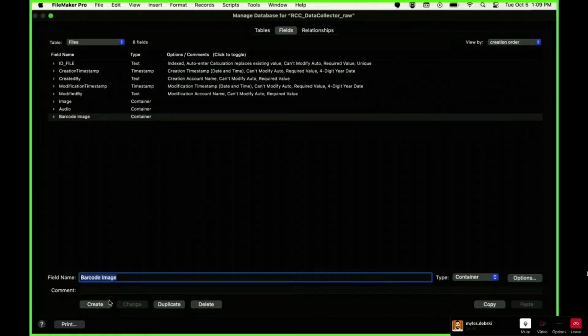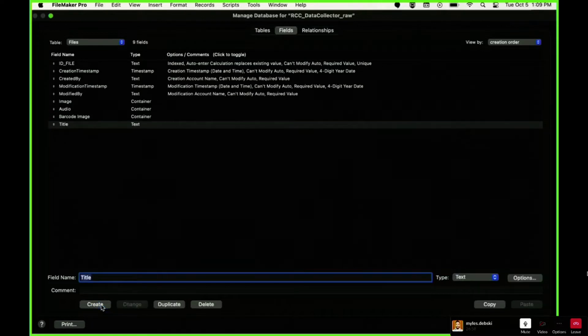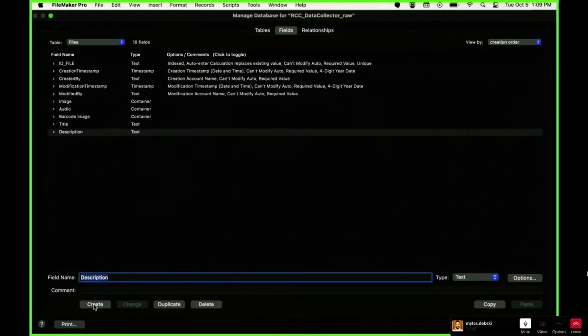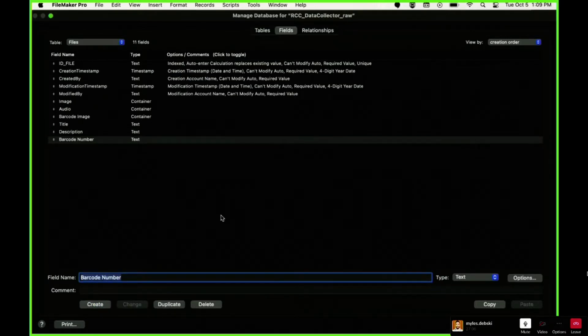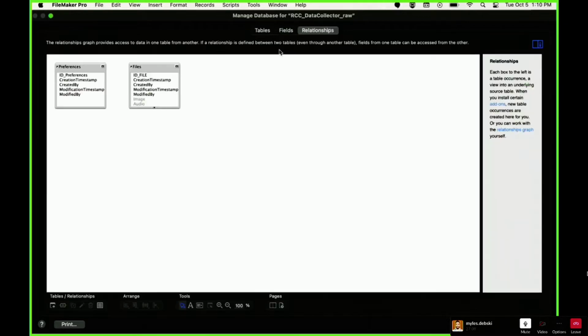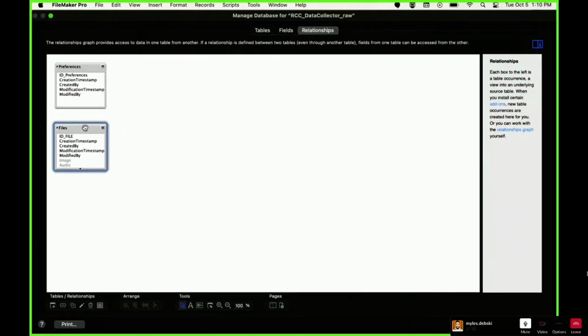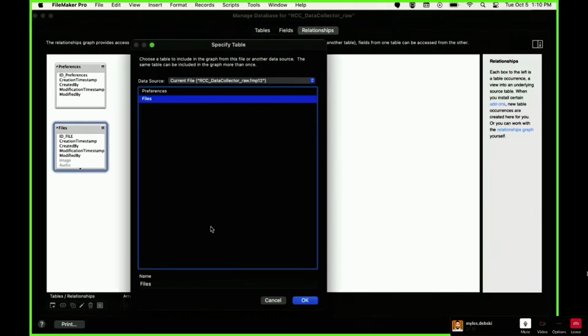And then a couple simple text fields. We're going to do one called title. Let's create that. We're going to do description. And then we're also going to do barcode number. We're just going to leave that as a text. Super simple. We are not doing anything with relationships. Just keeping our main anchors here.